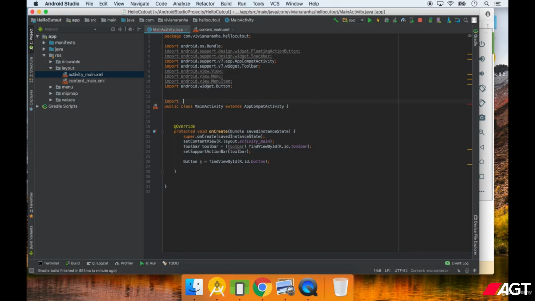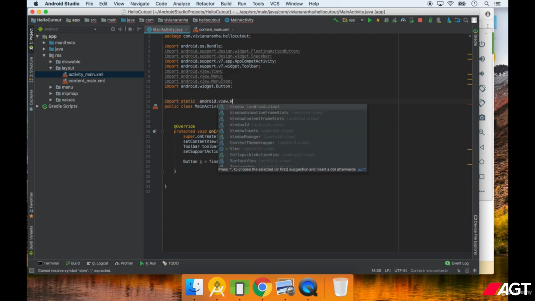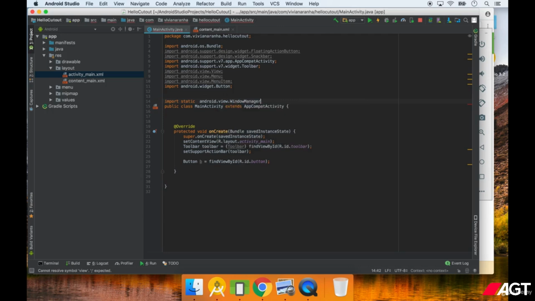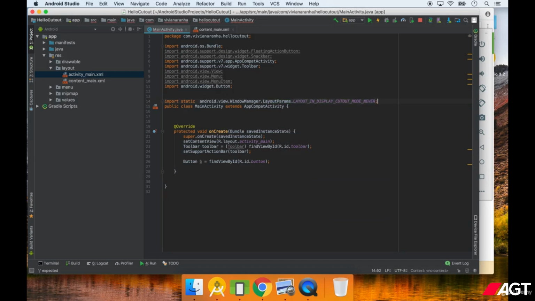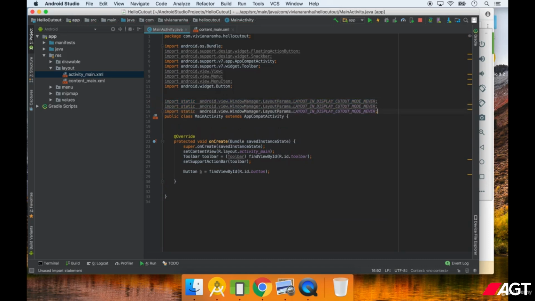import static, under android.view.WindowManager.LayoutParams.LAYOUT_IN_DISPLAY_CUTOUT_MODE_NEVER, DEFAULT, and ALWAYS. So these are three of them. I can use them 3 times. Mode default and mode always. So I have all the 3 imported.